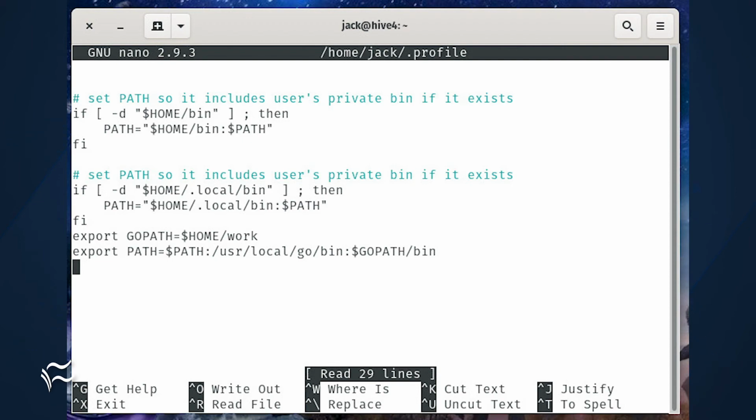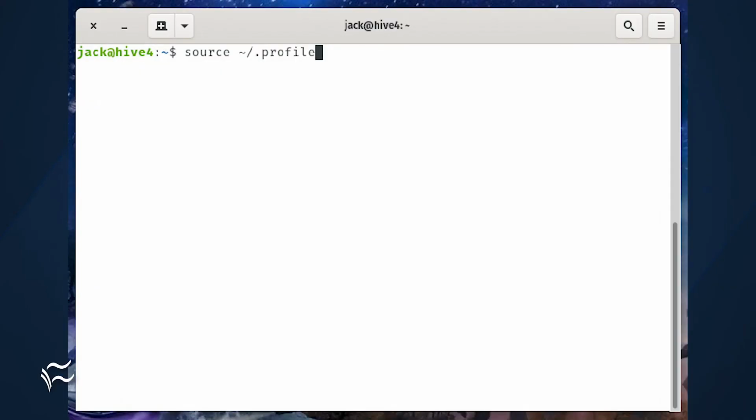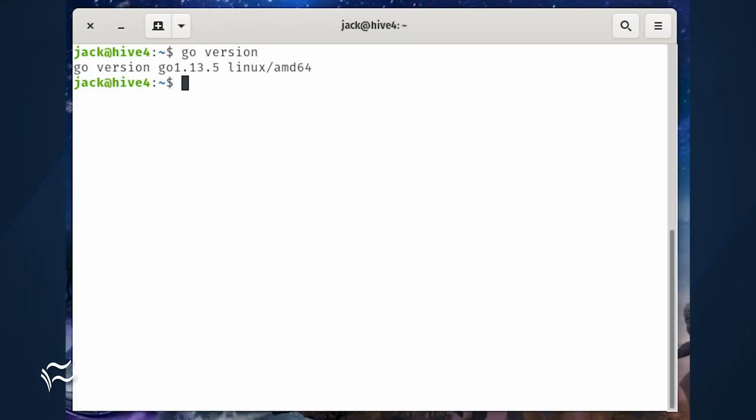Save and close that file. Refresh your profile with the command source ~/.profile. You can now check to make sure the Go folder is in your user path with the command go version. You should see the version number of the installed Go language printed out.